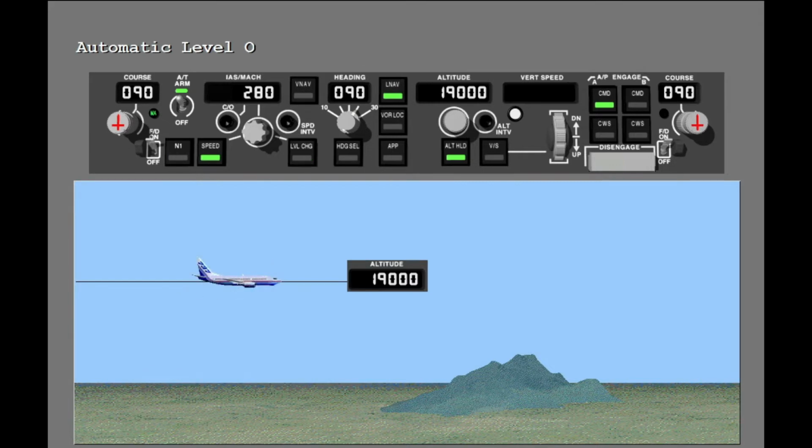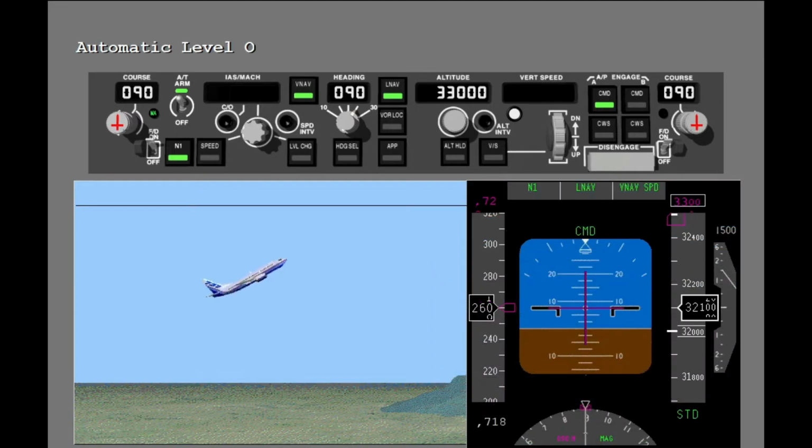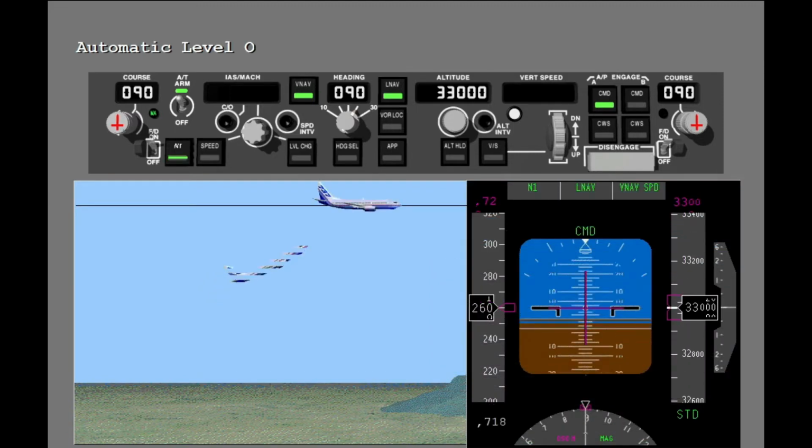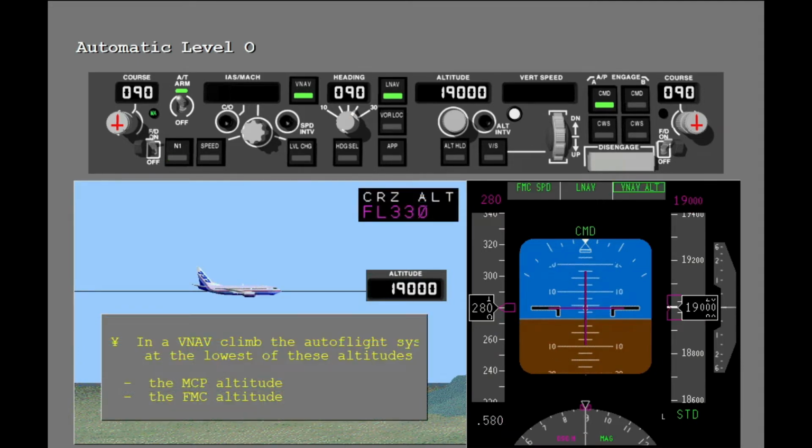The auto-flight system pitch modes level off the airplane at the altitude set on the MCP. When VNAV is the pitch mode, the airplane usually levels off at the FMC altitude. But if the MCP altitude is between the airplane and the FMC altitude, the airplane stops at the MCP altitude.